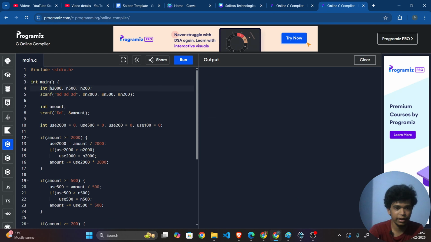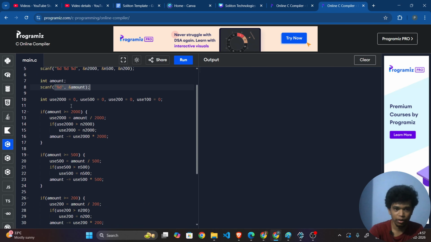First of all, I am just getting the number of 2000 rupee notes, the number of 500 rupee notes and the number of 200 rupee notes from the user. Next, I will be getting the total amount. Now, for the usage of 2000, I will be keeping a 0. Similarly for 500, 200 and 100 also. Now, I am checking whether the amount is greater than or equal to 2000. If it is so, then I want to divide it by 2000.